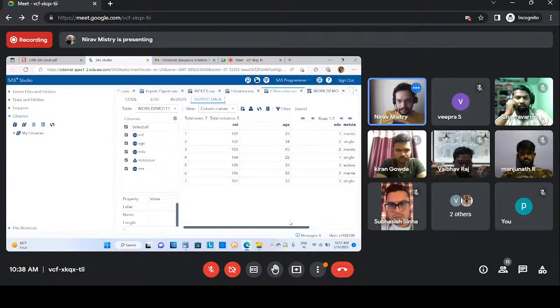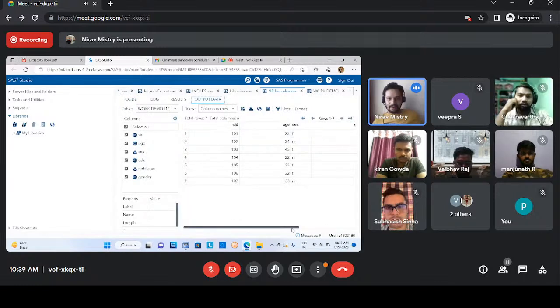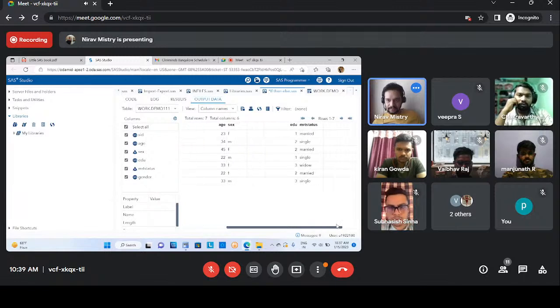See, sex has been converted to 0 and 1. Suppose if I remove this rename statement, in this particular case, rename and drop statement. Suppose if I am commenting out, so my demo 11 will have my old variable as well as my new variable. So sex is there and gender is also there.